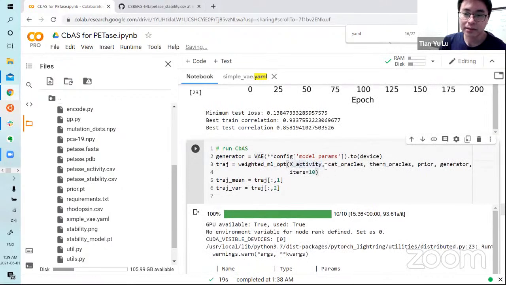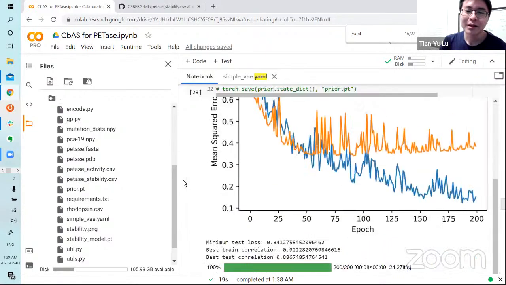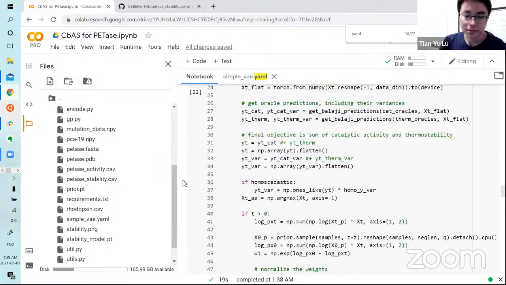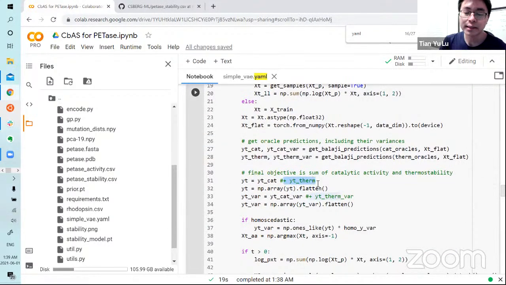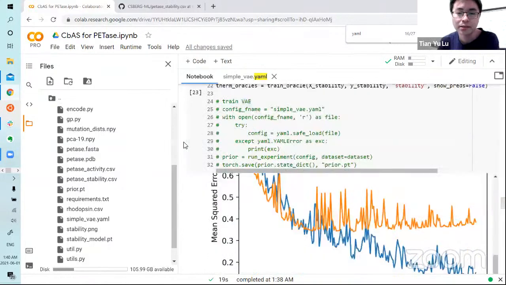Right now, you'll see I'm passing in both the thermal oracles and the catalytic oracles. Oh, apparently I'm only doing it for 10 iterations. You should do it for 50. Well, whatever, let's just do it for 10 and see what happens. But even though I'm passing in both oracles, I am not taking the thermal stability oracle. I'm commenting this part out, even though I'm predicting it. I could include this again, but then it'll be sort of unclear which one it's actually optimizing for. It becomes a bit tricky. But you could include both if you want. Let's just run it.